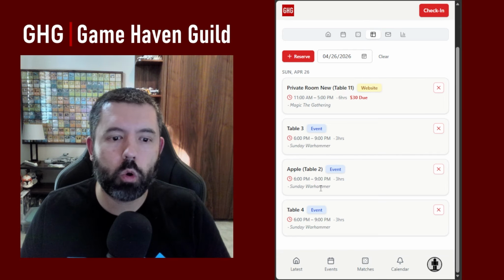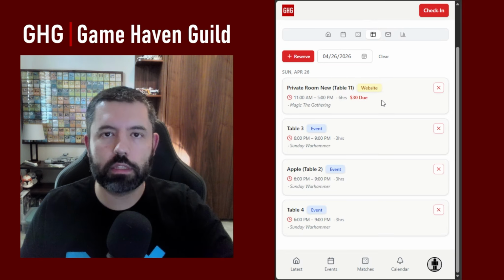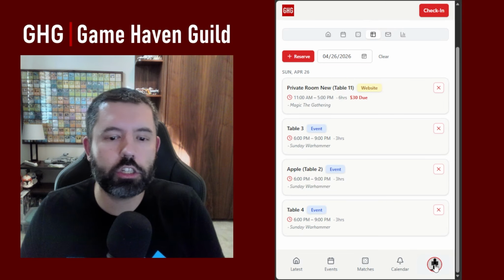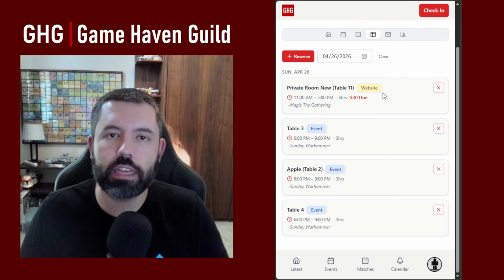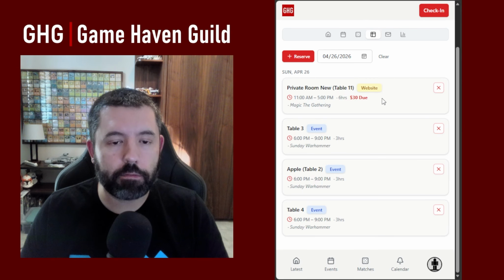So you can see Sunday Warhammer. I actually blocked out 3 tables for that from 6 to 9. But then here's the one we just made, this private room, 11 to 5. It notes to the store, hey, $30 is due for this, and it says it came from the website. So this means exactly that. If I made the reservation here in the app, instead of saying website, it would say in-app.